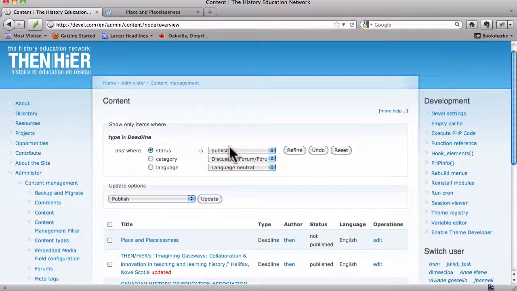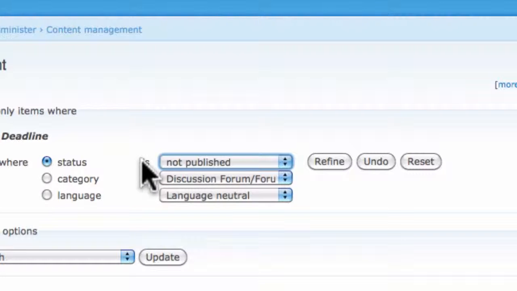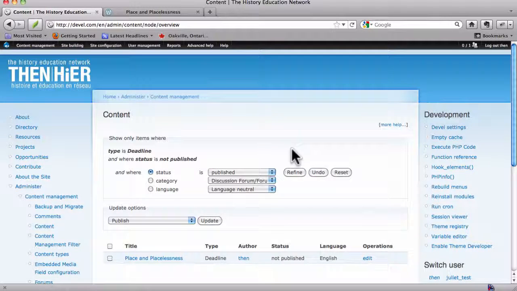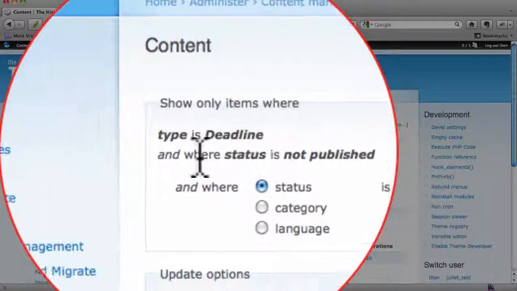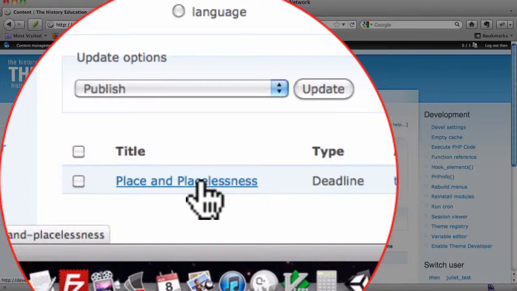Now, if you wanted to further restrict it to those that haven't been published, we can select status is not published, and we will now refine. So now we've got type is deadline and status is not published. And there we go, place and placelessness.